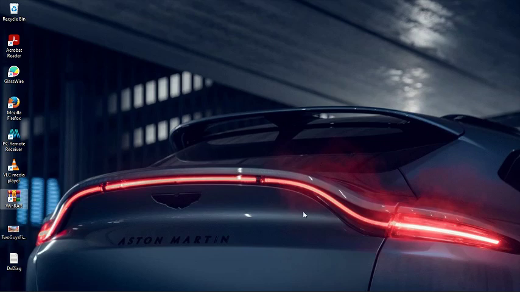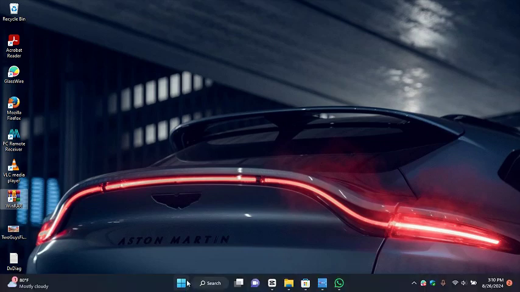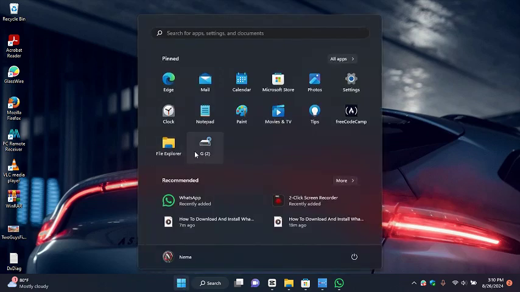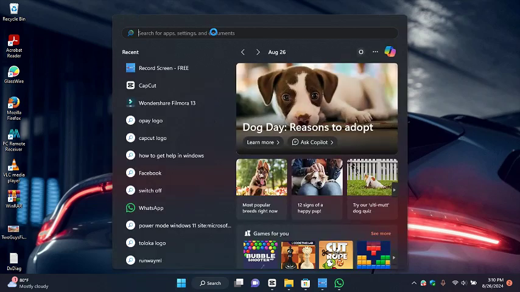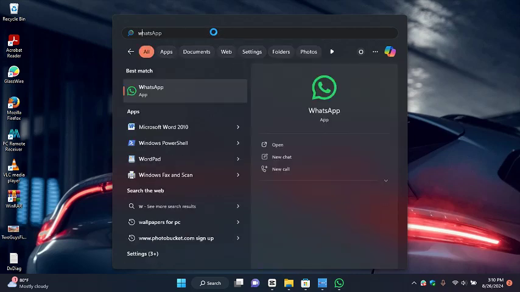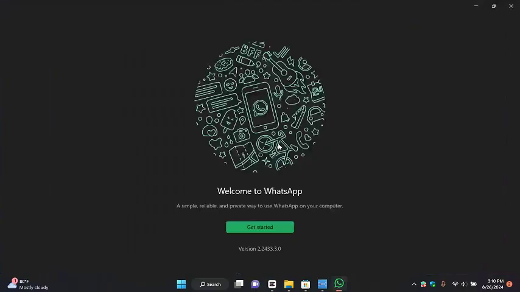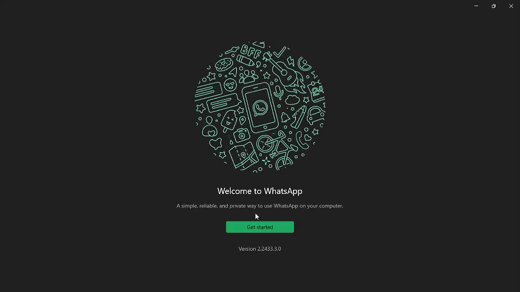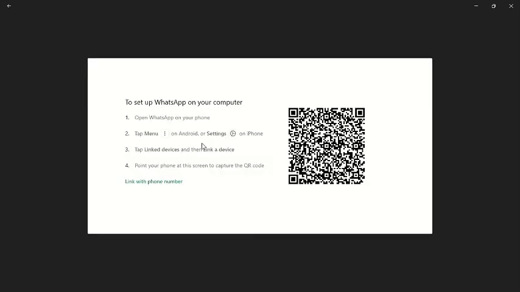So for you to do that, you have to tap your Windows icon on the screen, or you can simply tap the Windows button on the keyboard. Then once you do that, you search for WhatsApp using your search bar, or it's among the listed ones on the front window, no problem, but you can just simply search. You can see right here, open. Then you get started. You can see right here, to start WhatsApp on your computer, here are a few tips.